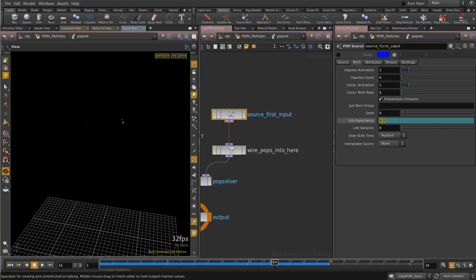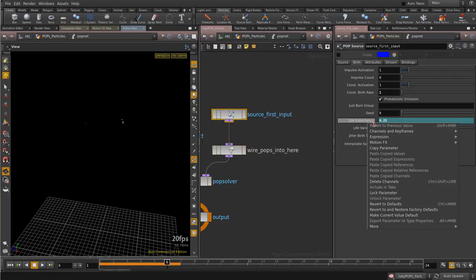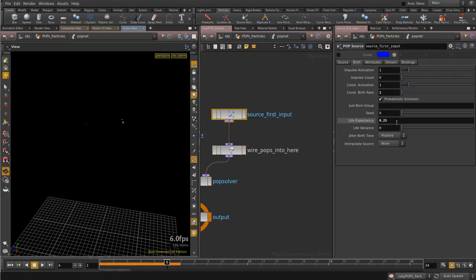Or, for example, if you don't want 24 but you want 6, you can delete the channel and assign 0.25, and you see, after 6, at 7 it dies. Okay, but for now we can press 1.